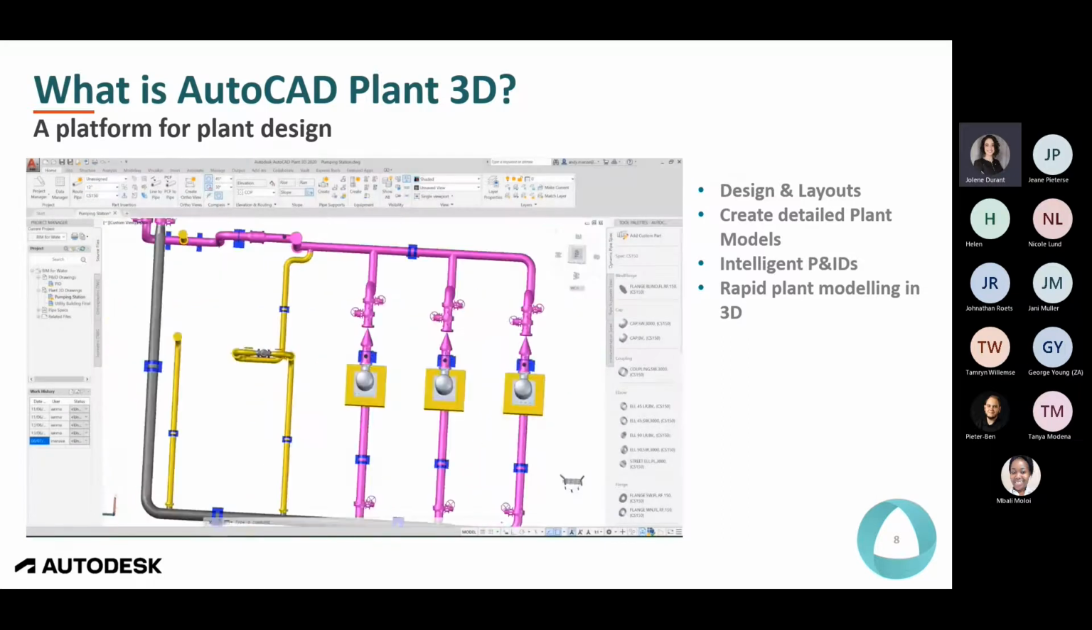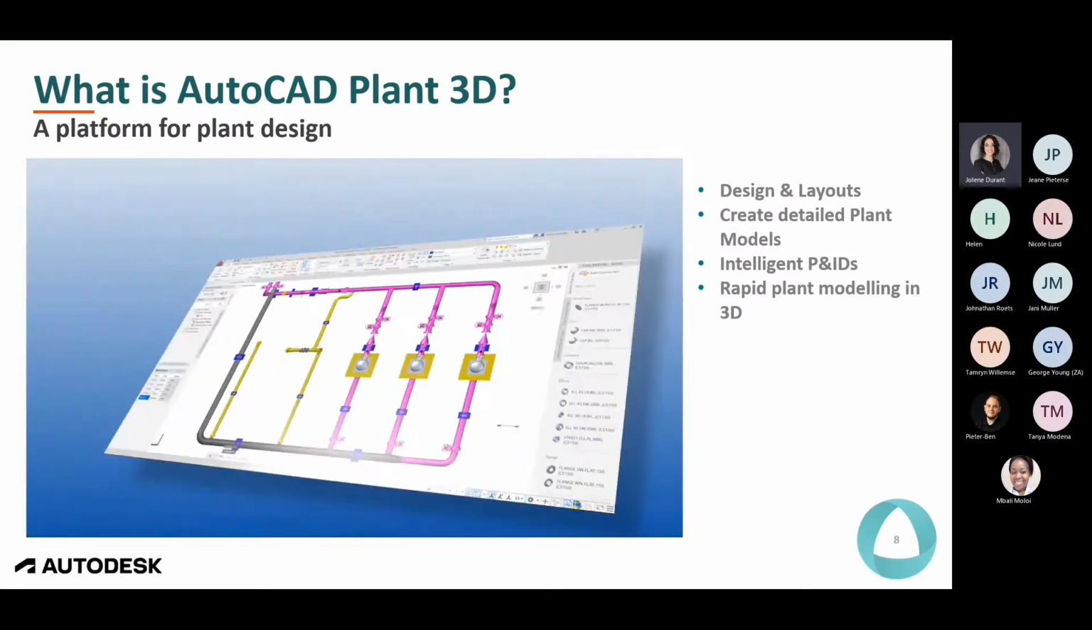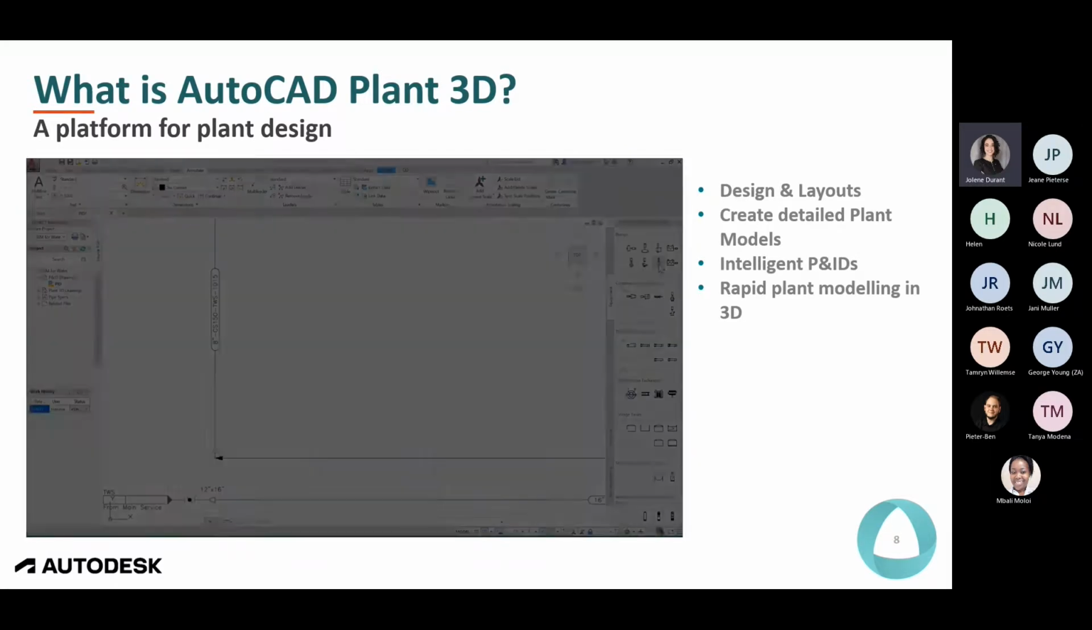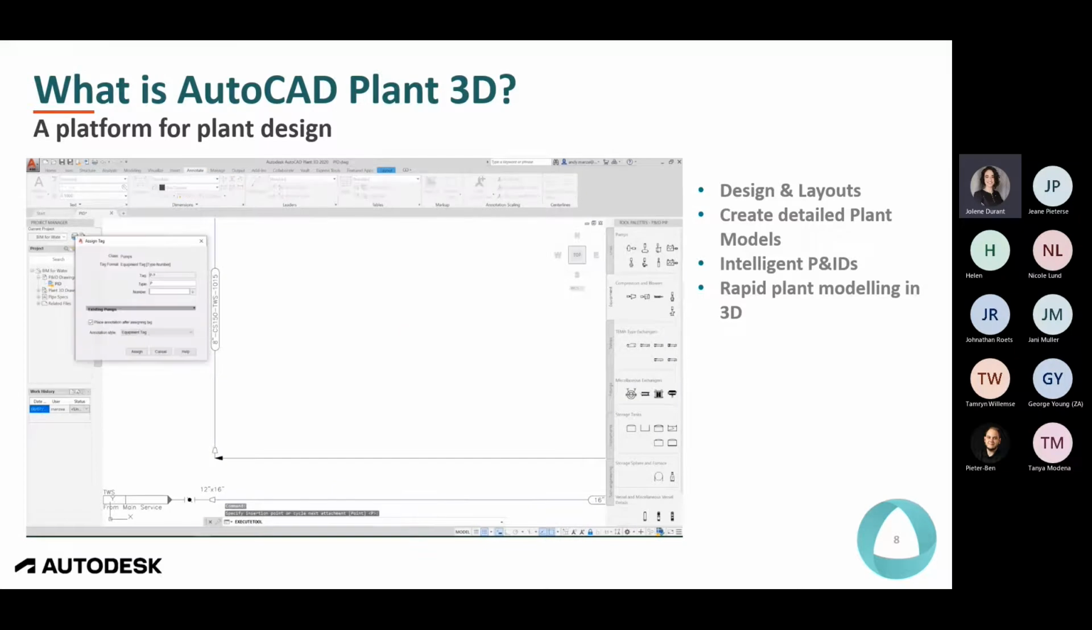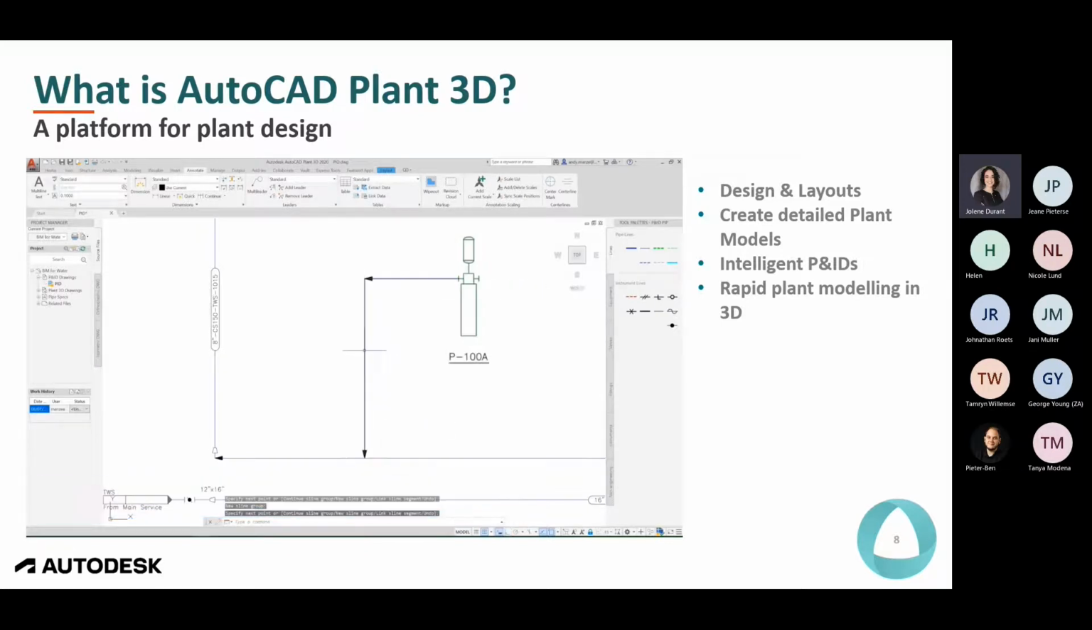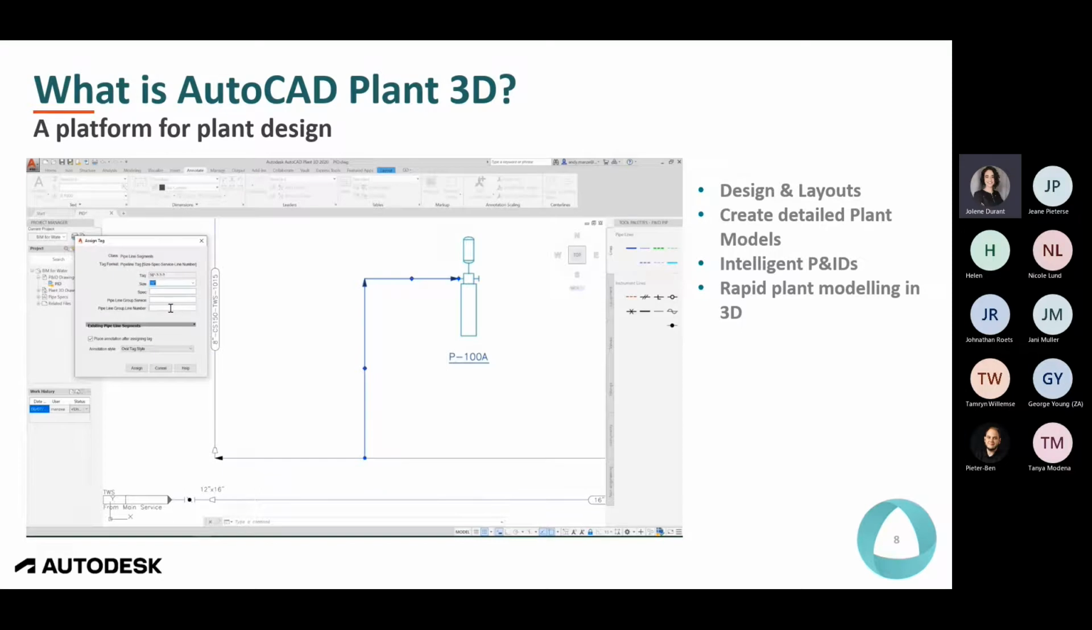For this example, we will look at the intelligent P&ID workspace for Plant 3D. We will first place a pump and then the lines to and from the pump. Flow arrows are placed as the piping lines are drawn and can be reversed as necessary. We can set the line sizes and specification through annotation.